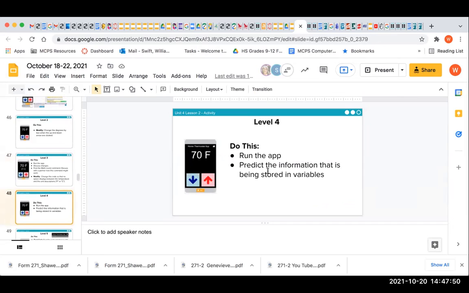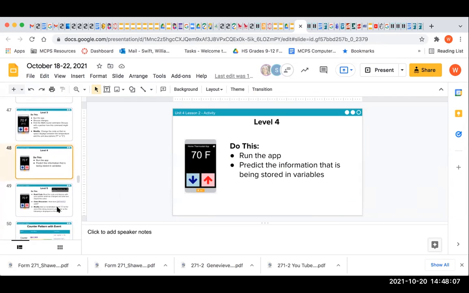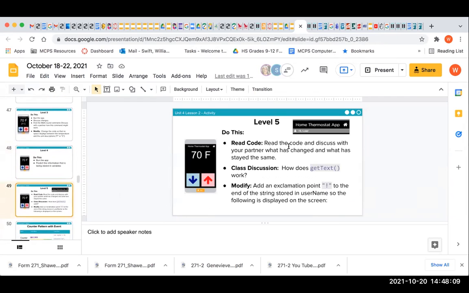In level 4, run the app and predict the information that is being stored in variables. Okay, I'm going to give you a minute to do that. Okay, we're back. What were you finding? Okay, so something new. So let's go to level 5 now.